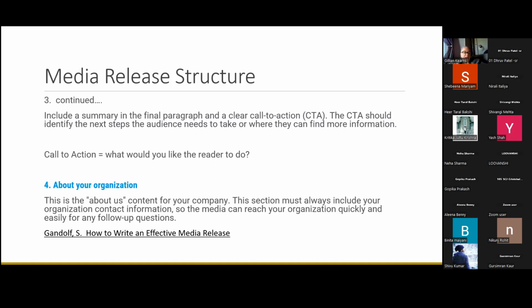And then the last part is the about your organization. You can put a little blurb about your organization, about us. You can include your organization contact information for sure, so the media can reach your organization quickly and follow up on anything they want to question. So that's basically what a release looks like.